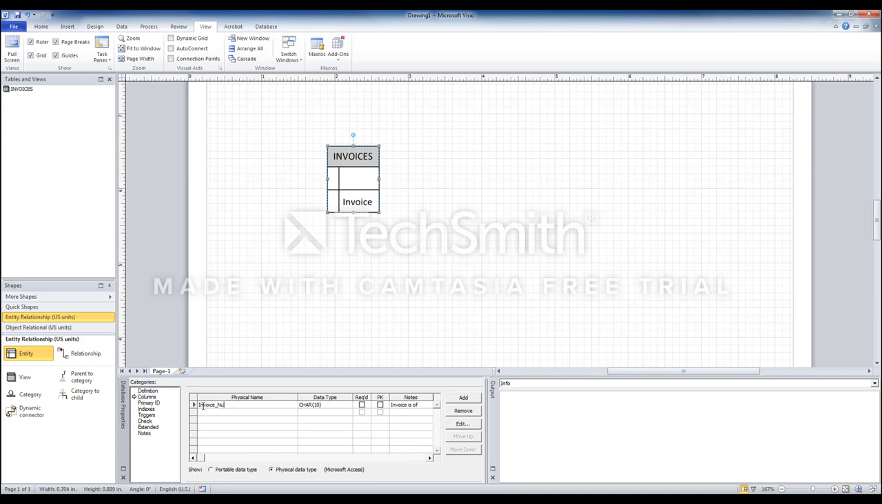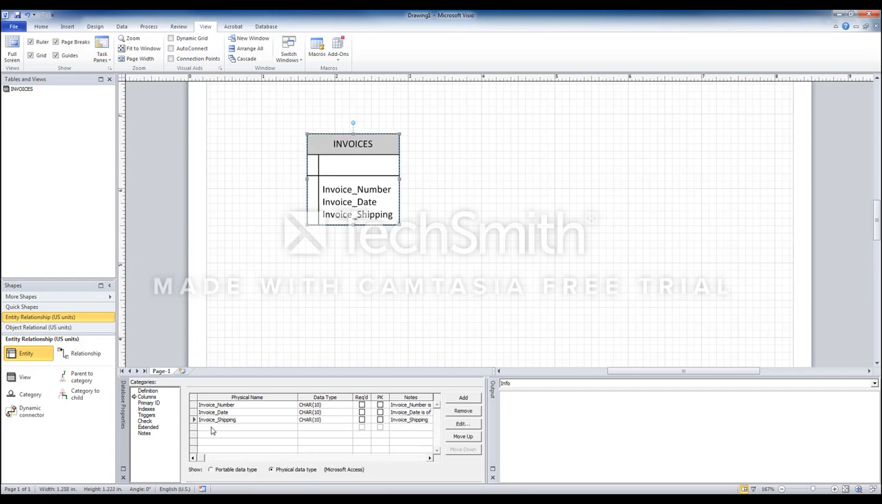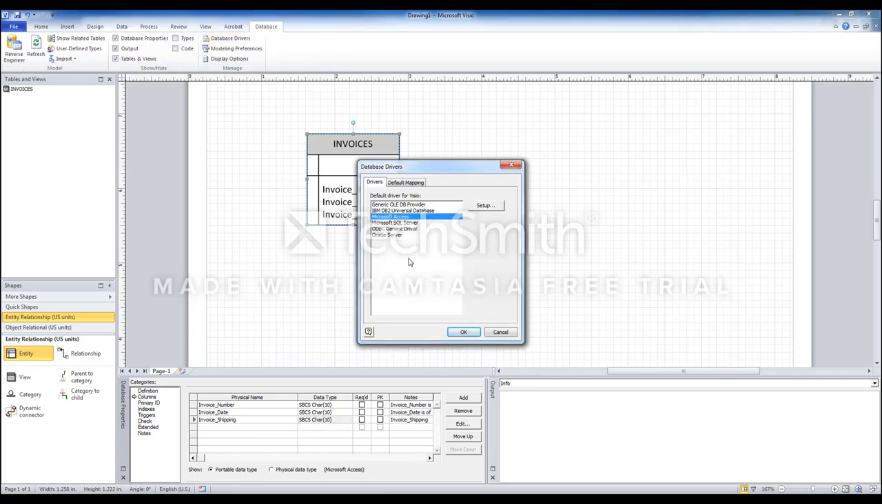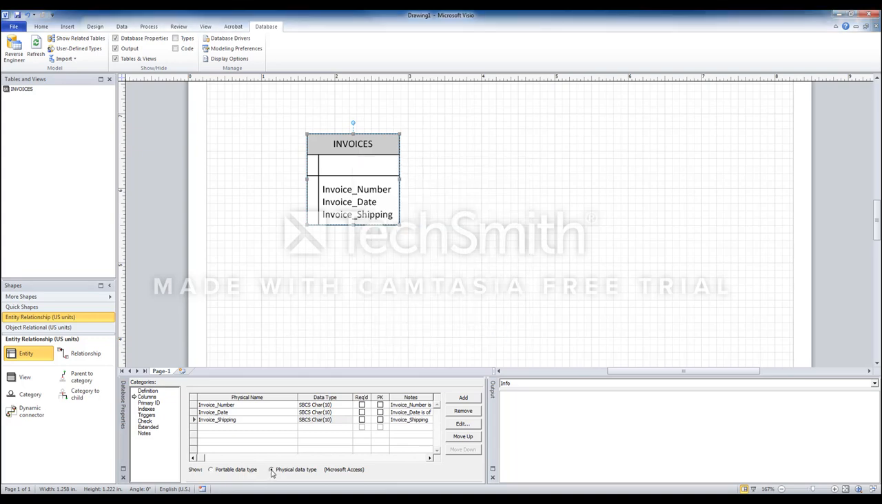So we might add an invoice number, as well as the date and the shipping charge. Since Visio is from Microsoft, a default physical data type for MS Access is included. You may also switch to a portable data type or add additional database drivers by selecting Database from the toolbar and clicking Database Drivers. For this example, we will stick with data types used in Microsoft Access.